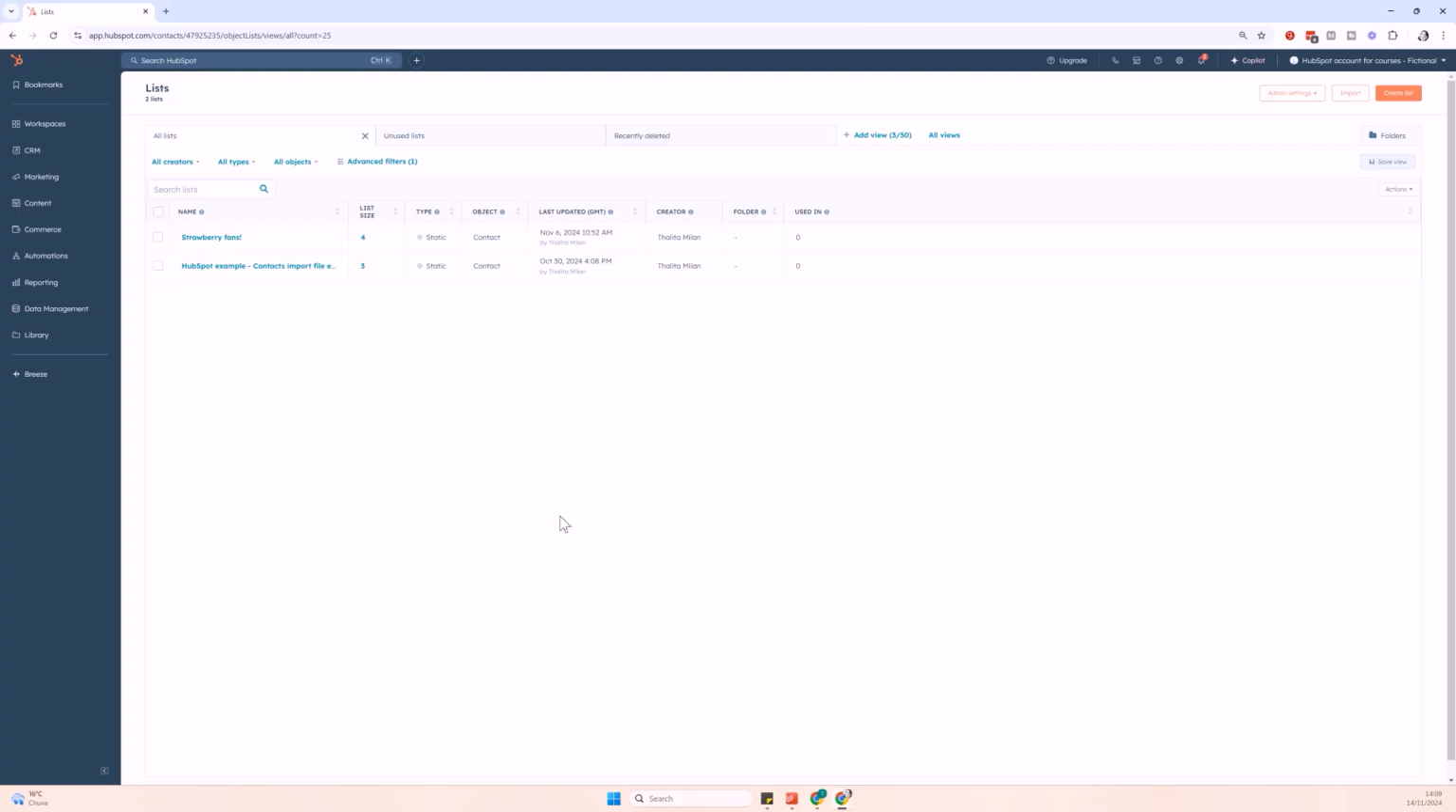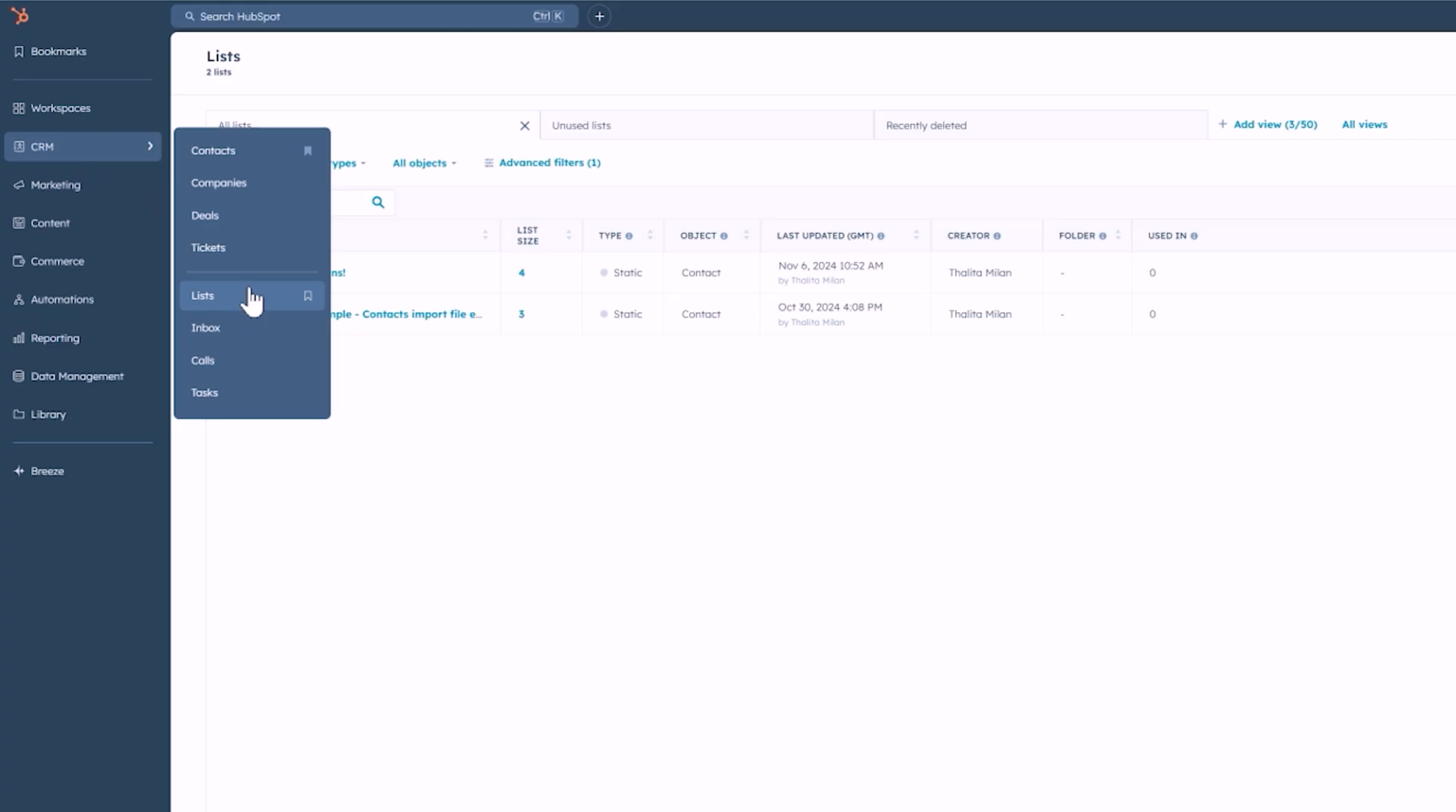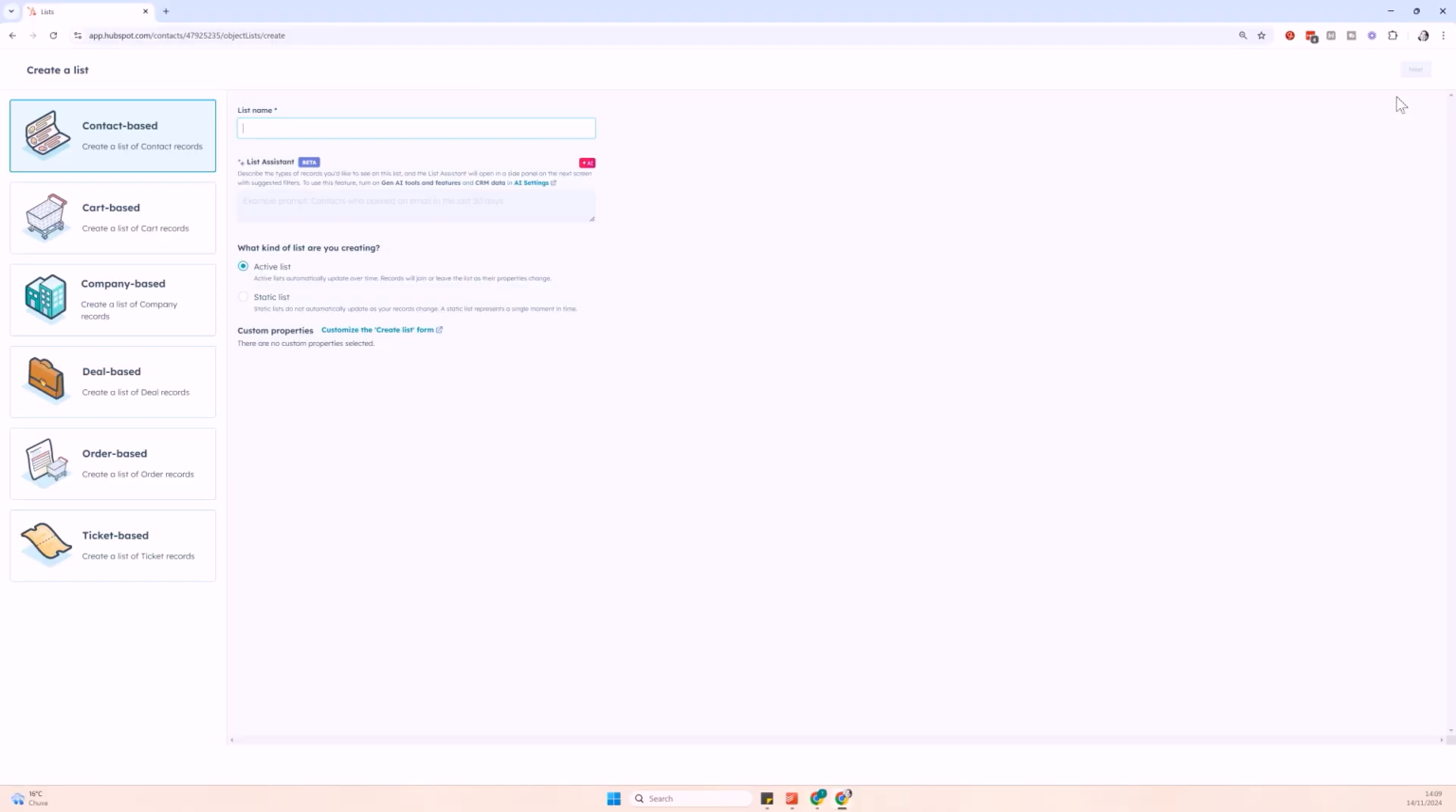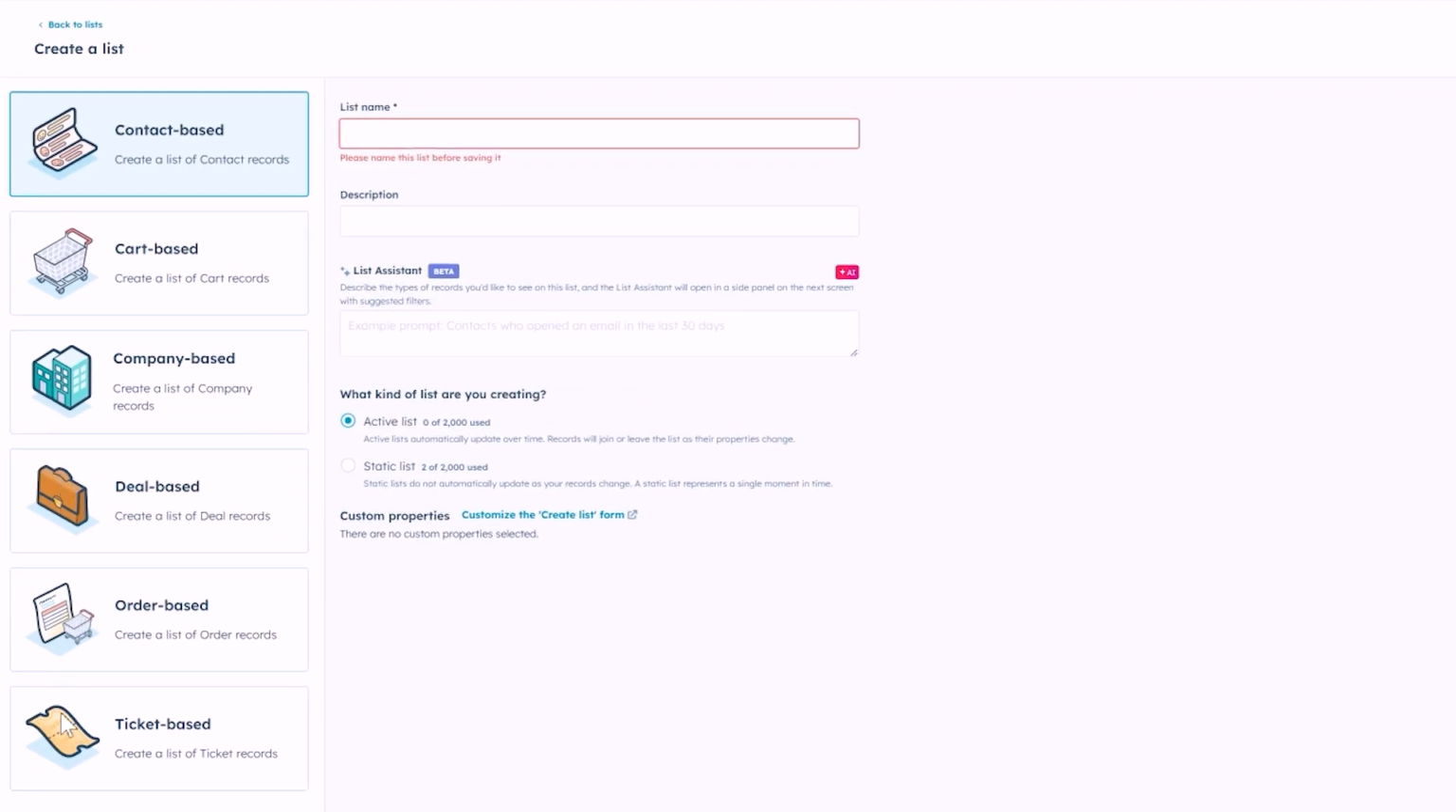A list is, well, I don't think I have to explain what a list is, right? It's essentially a way of gathering contacts that meet specific criteria that you have. So you're going to navigate to CRM, lists, and you're going to click on the option create list. Here you have to define what kind of object you're talking about. Are you gathering contacts? Are you gathering companies? Are you gathering deals or anything else? In this case, I want to send them a marketing email, so it's contact based. It's a list for contacts, right? It's a list composed of contacts that I have in my CRM, individuals that I have in my CRM.